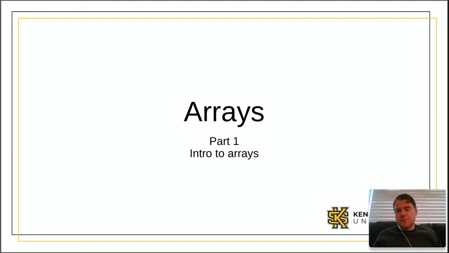Hey folks, in this lecture we're going to start talking about the new topic of arrays. Arrays are a way in which we're able to hold more than one piece of data in a single data type. And so we're going to see how they work, we're going to see how to use them, we're going to see how it works when we're tracing code with an array in it.